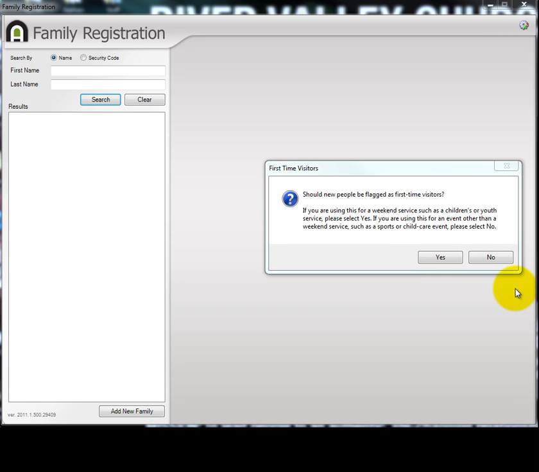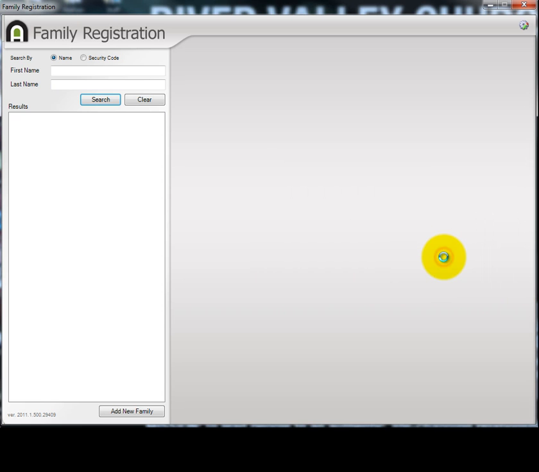Once you've successfully logged in, you'll see this screen asking if new people should be flagged as first-time visitors. In a weekend service, the answer to this question is always yes. Once you've clicked yes, the program will be up and running and you'll be able to search for families.